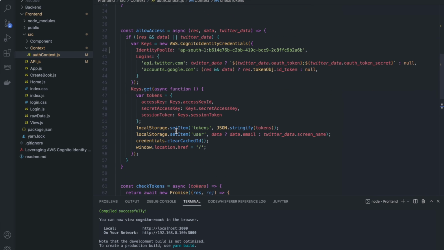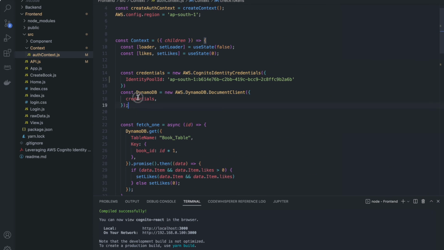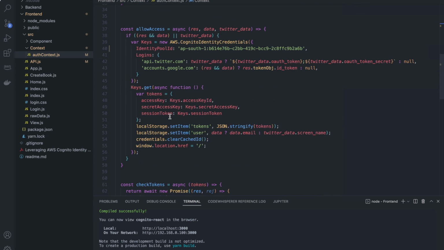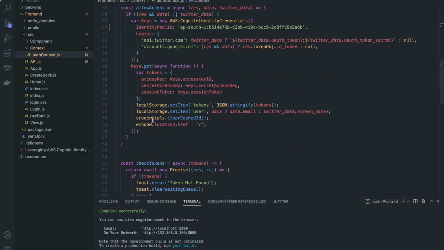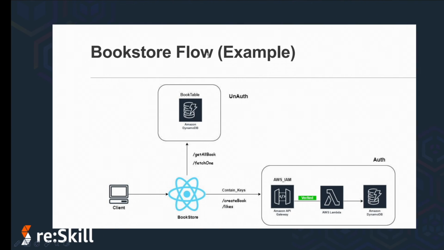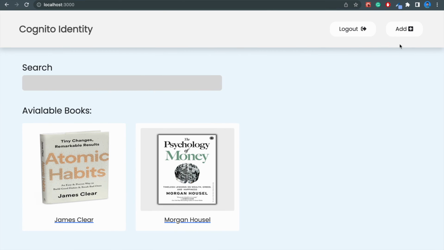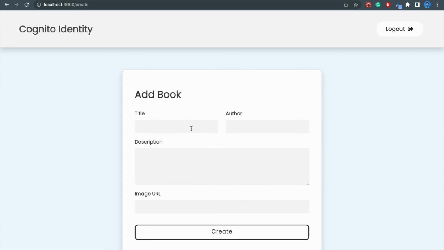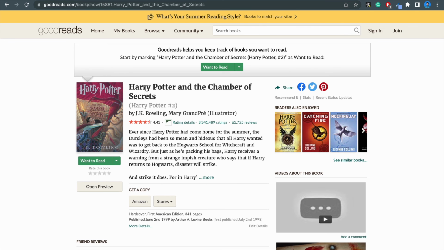And here you can see we have configured the identity pool ID two times, one for guest users and the other for authenticated users, right? Similarly, we can also test our book. Add book, as we are logged in, right? We can add a book. So let's add Harry Potter, Harry Potter and the Chamber of Secrets.